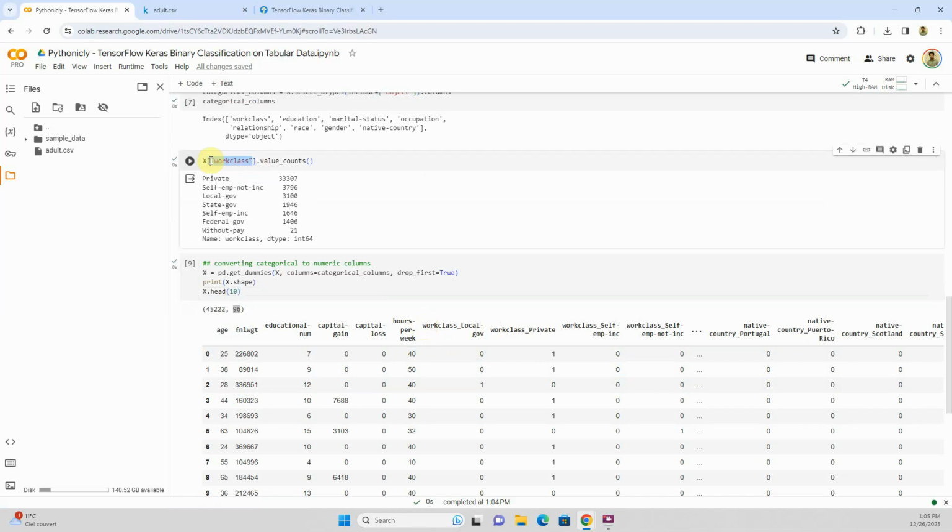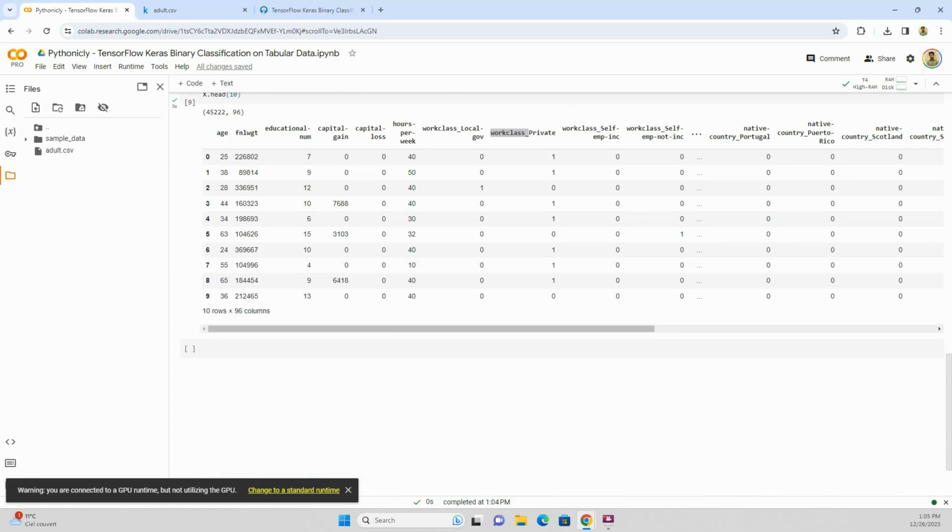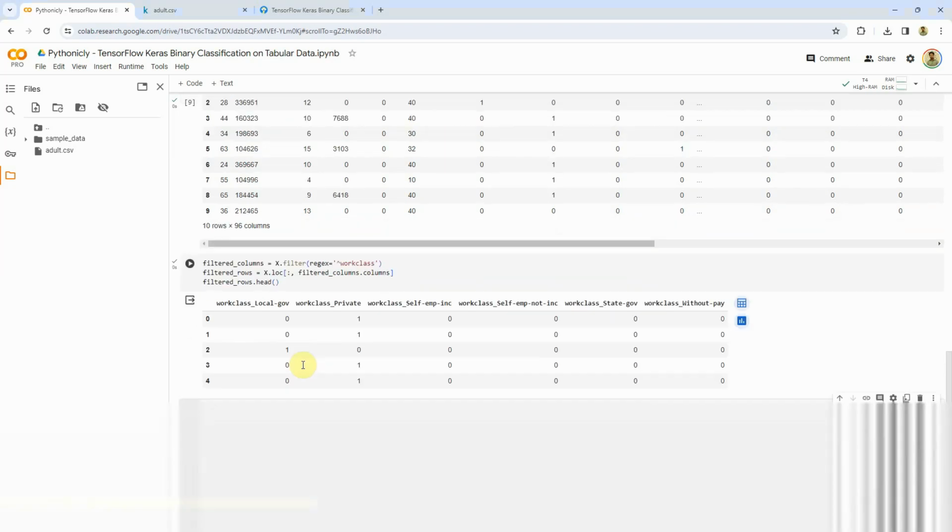So this work class column has been removed, and in place of that 6 new columns will be created, and each column name will start with the string work class. So work class local, because we have local government here, work class private because we had a private here. So 6 new columns will be created. Let's print the data for those 6 columns that start with the string work class. Here this basically filters all those pandas columns that start with the string work class, and then it displays the top 10 rows for those columns. So you can see here.